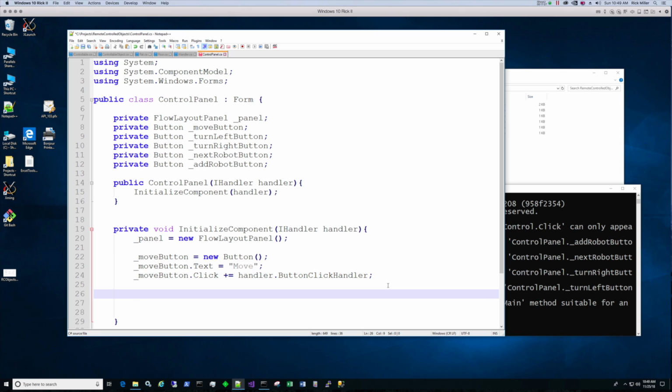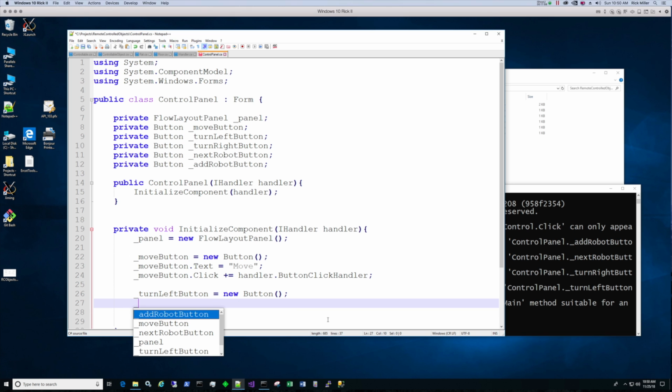So let's go down here now. This is the turn left button. I'll speed this stuff up because there's a lot of repetitive stuff until I get down towards the bottom, so don't worry about following along for every one of these things. The pattern is you create a new button, and then set any properties. Here I'm only setting two properties, well, one property and one event.